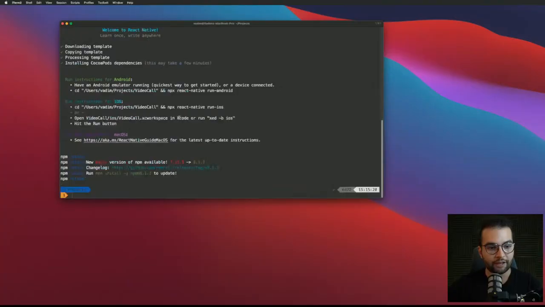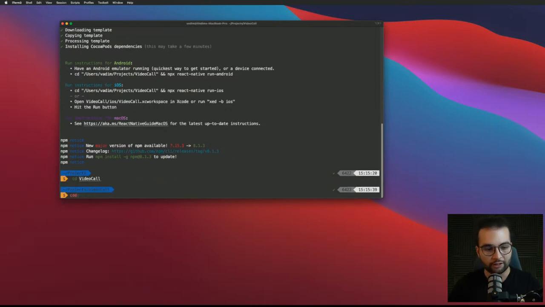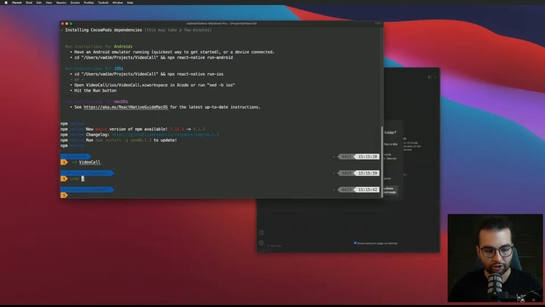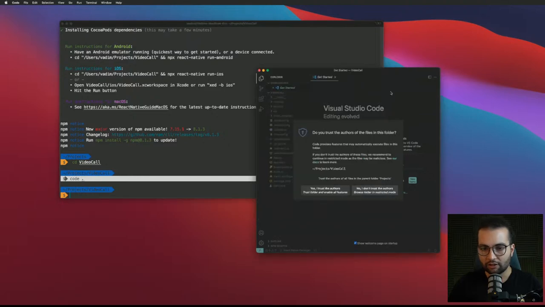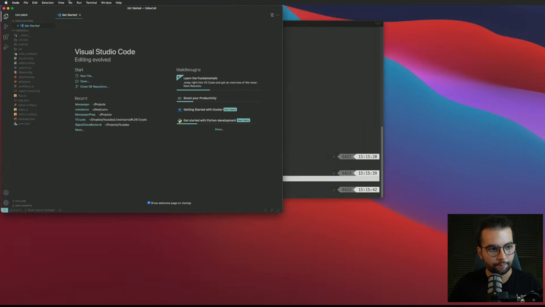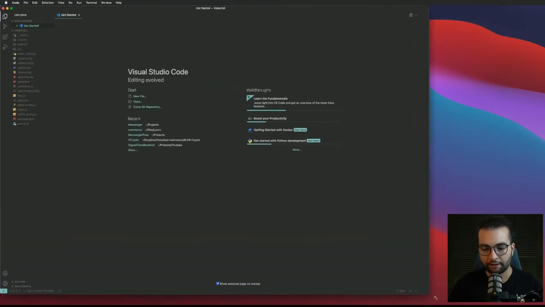But back in our code, everything has been installed. So let's open our project. Let's first of all cd into the project, which I called video call, and open it with Visual Studio Code. I'll write code dot to open this directory. If you don't have this alias, you can open Visual Studio Code and from there navigate and open your project.